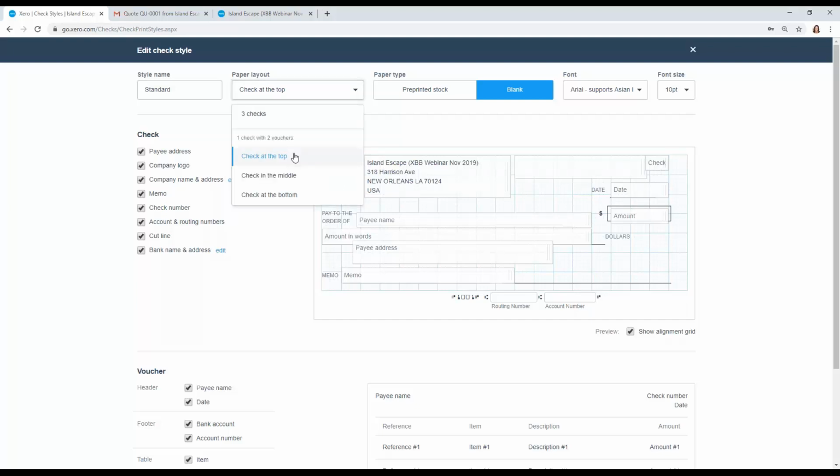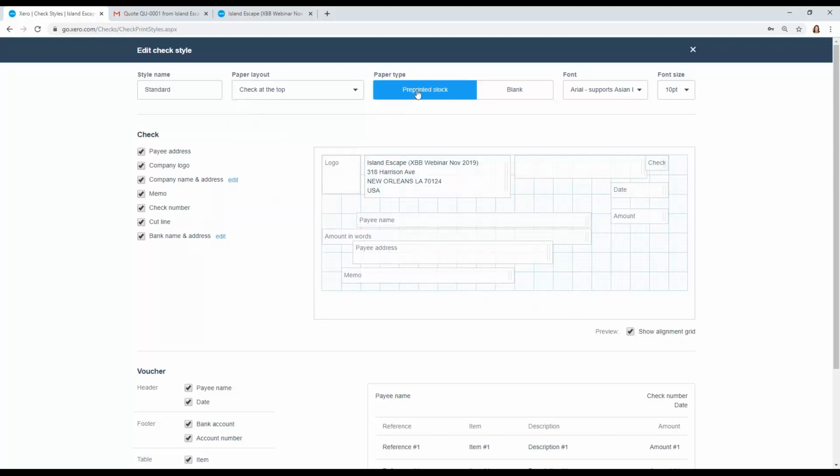The default is one check per page with a check at the top and 2 vouchers underneath, but we can change that if we need to, or we can do 3 checks with no vouchers. In the US, we generally use pre-printed stock, so I would switch that over to pre-printed stock. I can change my font if I want.